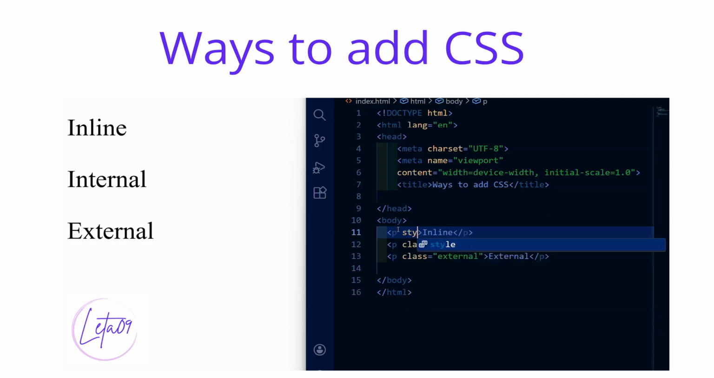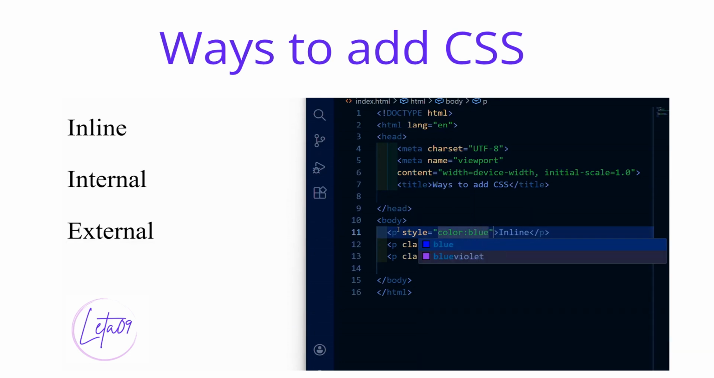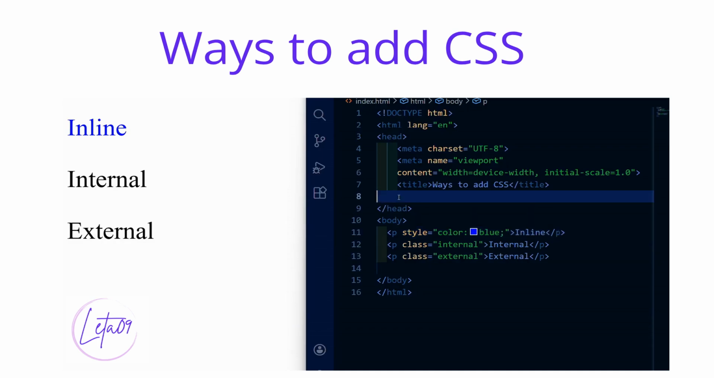There are three primary ways to apply CSS to a web page, each with its own strengths and use cases. Inline styles. These are written directly inside an HTML tag using the style attribute. Inline styles are useful for making quick, one-off changes to a single element, but they can become messy and difficult to maintain if used extensively.